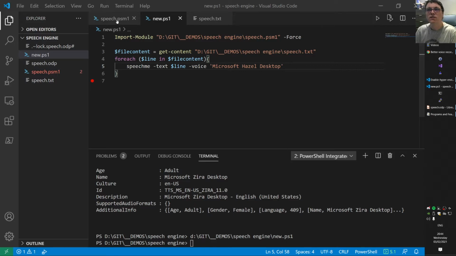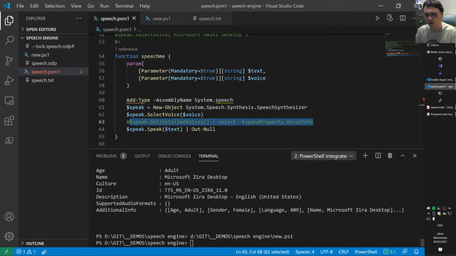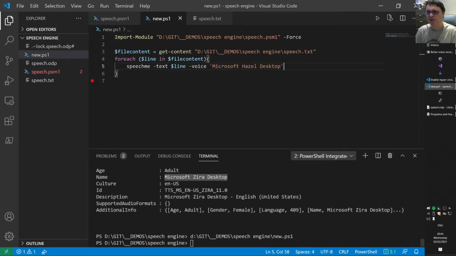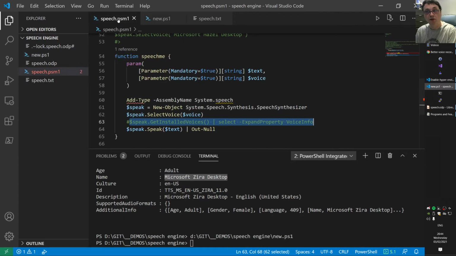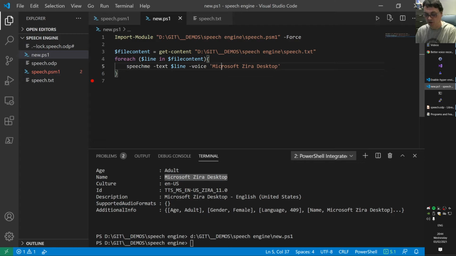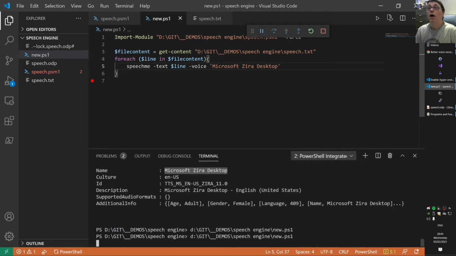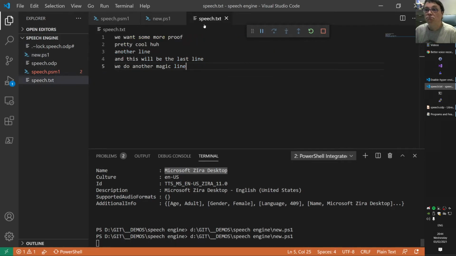Okay, let's have one more look here at the voices. So we also have the Zira Desktop voice. Let's try that for a change. We now have not Hazel but Zira Desktop, so we add that to our script that calls this function with the different voices as an input parameter, and then your module will behave differently. So let's try that. We want some more proof. Pretty cool, huh?